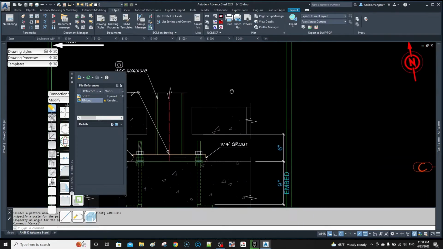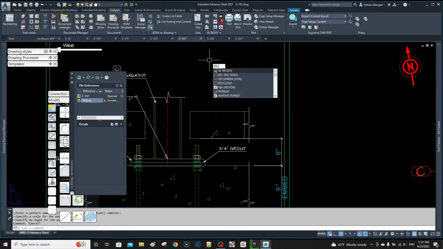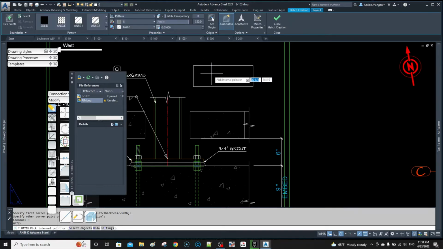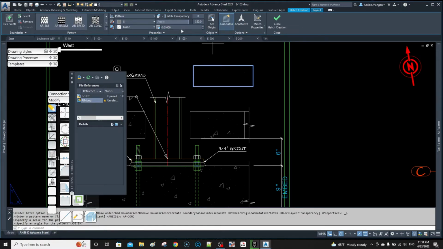Now what I'm going to do is just draw a rectangle, because I already have the hatches in for the concrete here. So I'm going to do hatch again, and I'm going to come in here and change this to concrete. So these are all AutoCAD things, so these aren't Advance Steel as such.